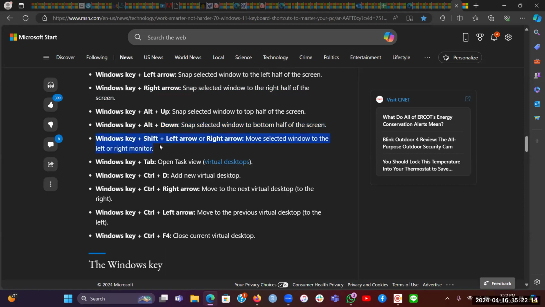Now, on a Windows computer with multiple monitors, you can move a selected window to the left or right monitor. The keyboard shortcut for that is the Windows key, the Shift key, and either the left arrow or the right arrow. And that will allow you to move a selected window to the left or right monitor of your computer screen.